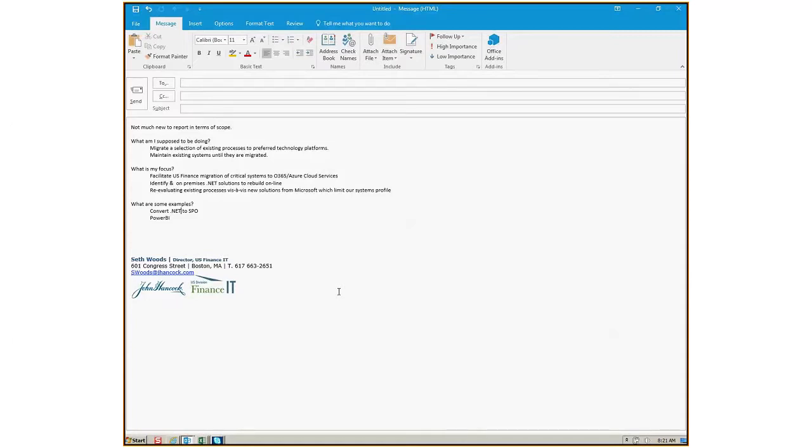One of the big focuses my team is working on is migrating to Office 365, and in particular SharePoint Online. We are also trying to maintain existing systems until they're migrated, and facilitate U.S. finance migration of critical systems to O365 and Azure, and identify and migrate on-premise .NET solutions.